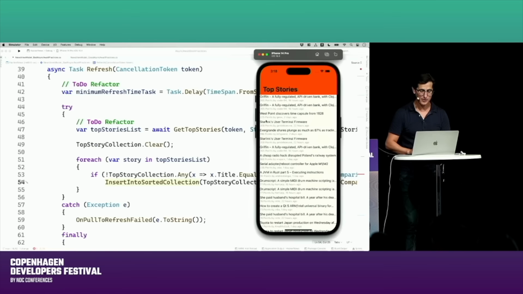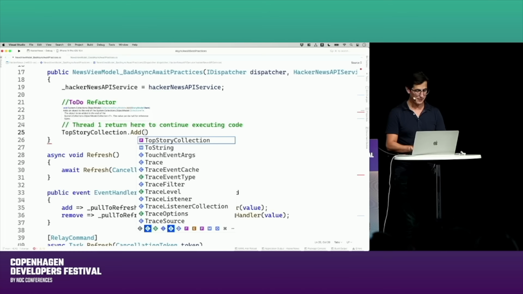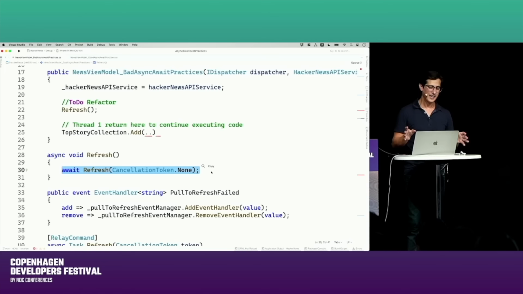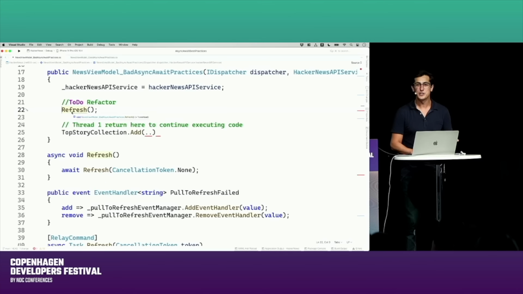But what if I was playing around with the top story collection too, and maybe my code here is adding things, or maybe I'm clearing it? Now the problem in our code is that thread one is modifying the top story collection, while at the same time, in the background, on a different thread, thread two is also modifying the top story collection. So we're going to get weird behavior here. And so this is one of the reasons why async void is dangerous, because there's no way to await a void method. So we don't like that.